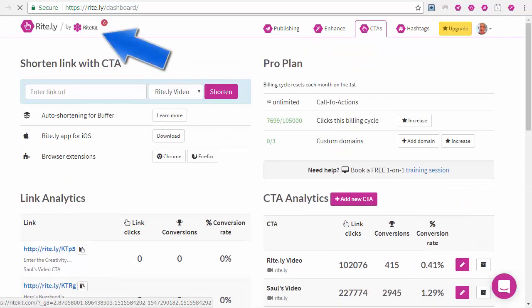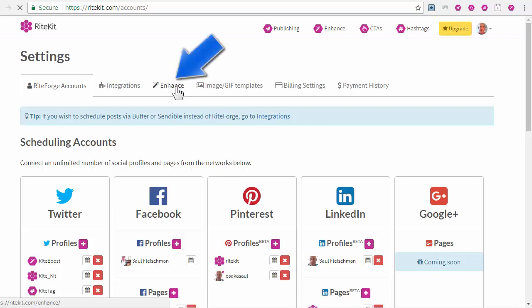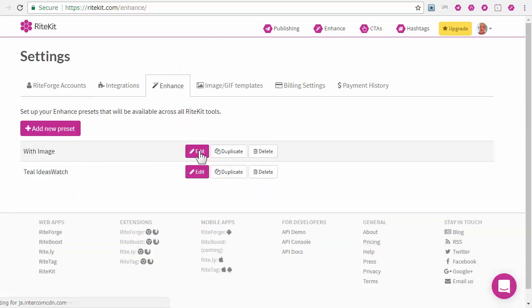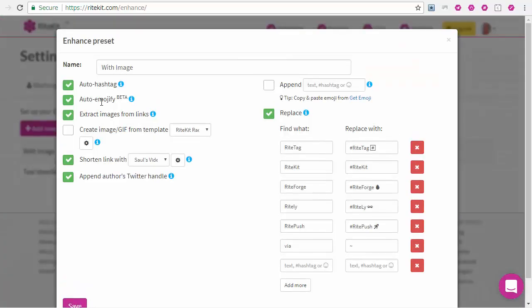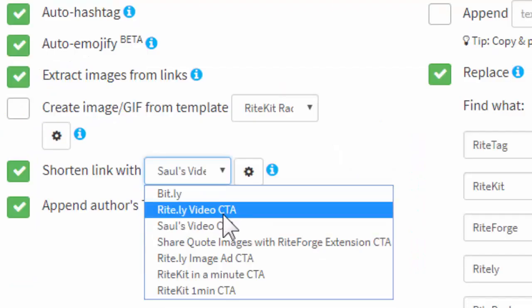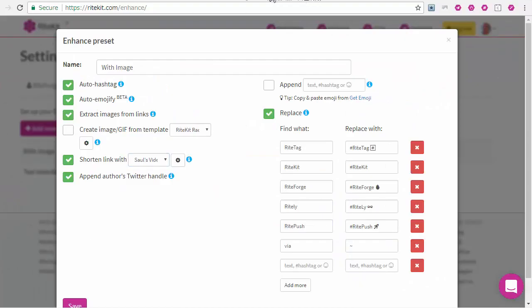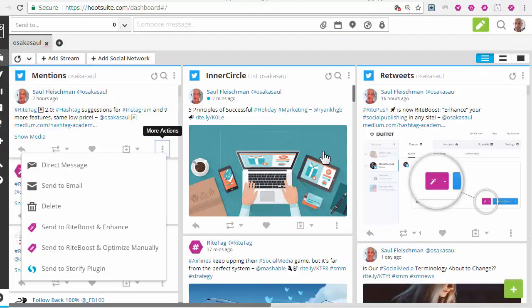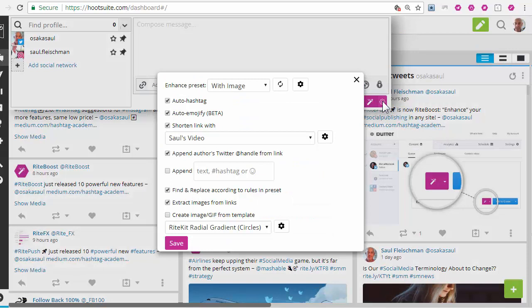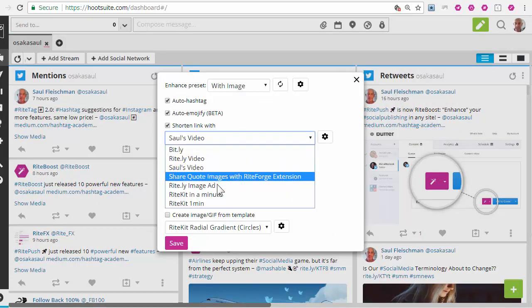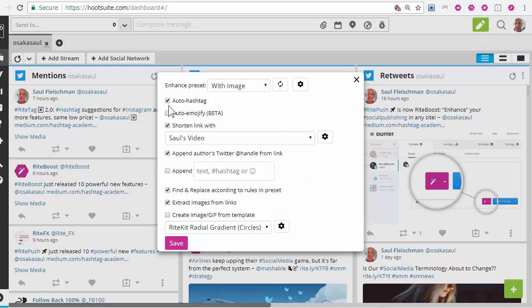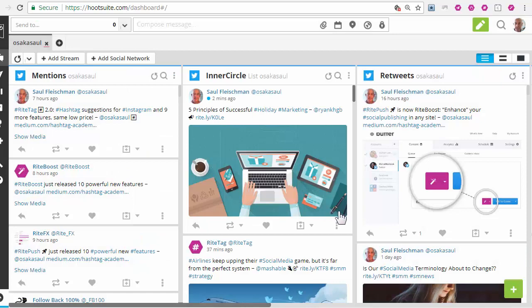Then click on the RiteKit logo and check your enhance preset. So here I've renamed mine, and I want emoji, auto hashtagging. You have many options here, and you save that with your default CTA, which of course you can override at any time with your gear next to the enhance wand. I could choose other CTAs. I could change my enhanced defaults. So that's RiteBoost in Hootsuite.